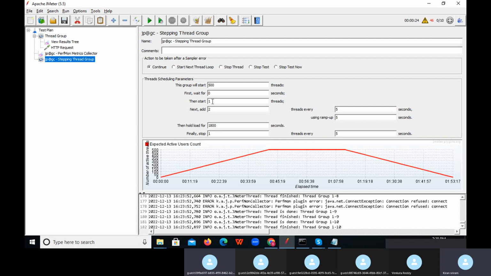seconds. And then start: how many users do we want to start with? We are starting with one user only, and we want to start with 100 users, right? So we can give 100. So we can design the scenario like this. Next, how many users you want to add and execute. Finally, you can also observe the stop condition here. Finally stop with 100 users.